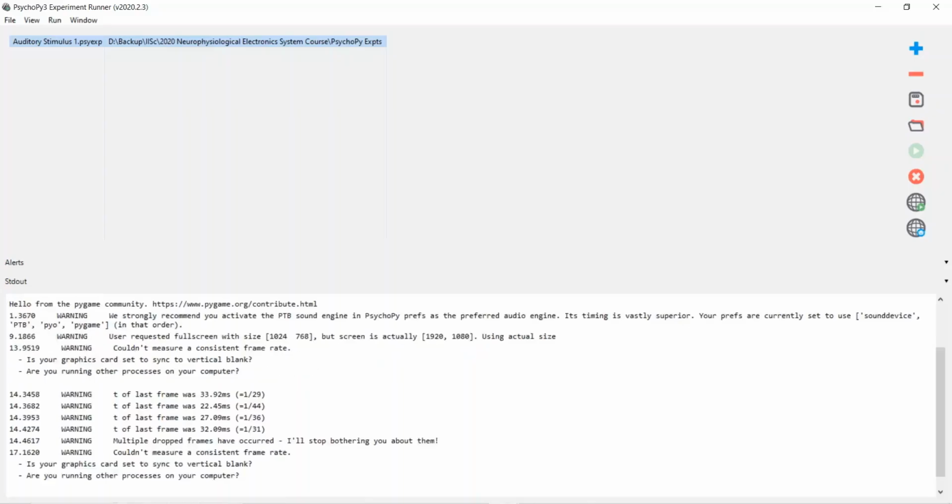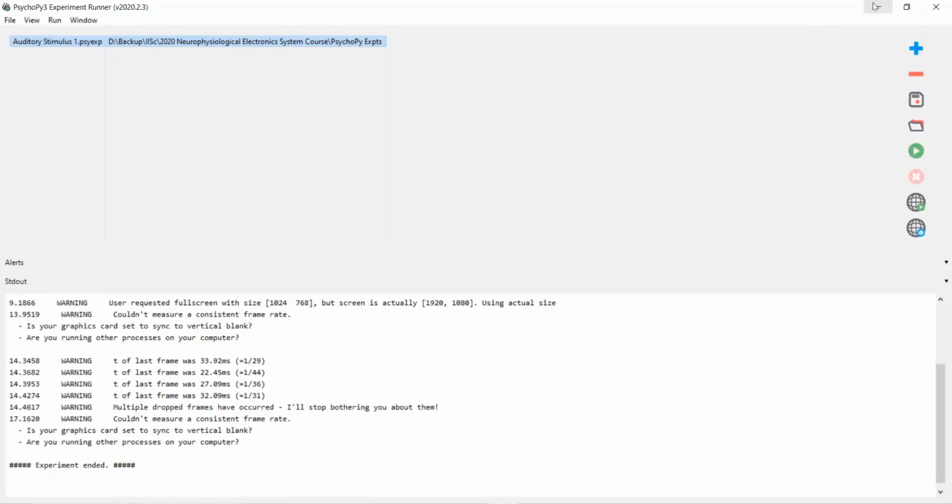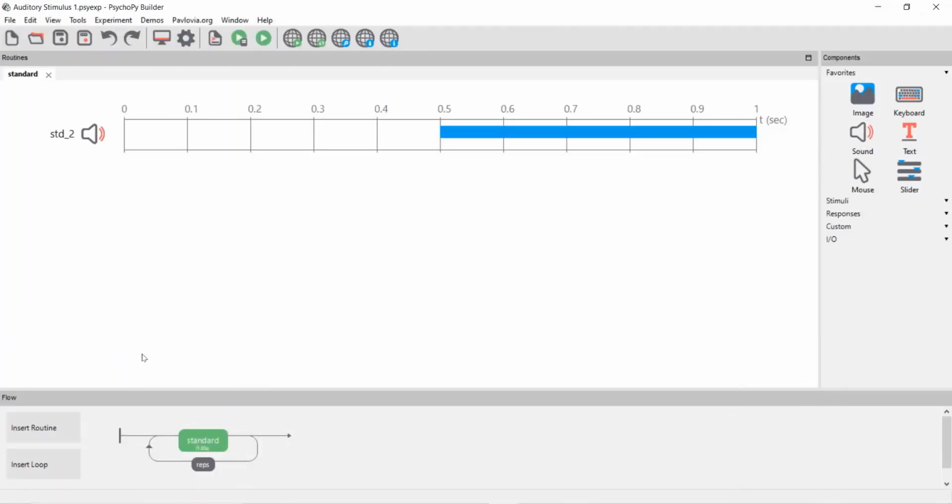Now listen carefully. I hope you heard the sound. The stimulus is generated 5 times. Okay, this is a very basic example of getting auditory stimuli, and that too with one event.